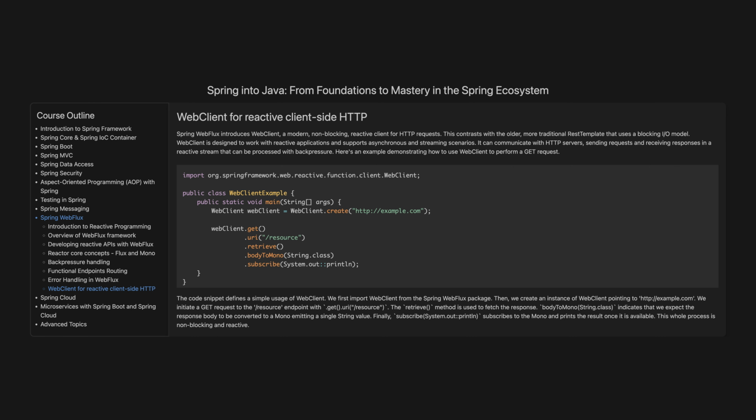WebClient for reactive client-side HTTP. Spring WebFlux introduces WebClient, a modern, non-blocking, reactive client for HTTP requests. This contrasts with the older, more traditional RestTemplate that uses a blocking I/O model. WebClient is designed to work with reactive applications and supports asynchronous and streaming scenarios. It can communicate with HTTP servers, sending requests and receiving responses in a reactive stream that can be processed with backpressure. Here's an example demonstrating how to use WebClient to perform a GET request.